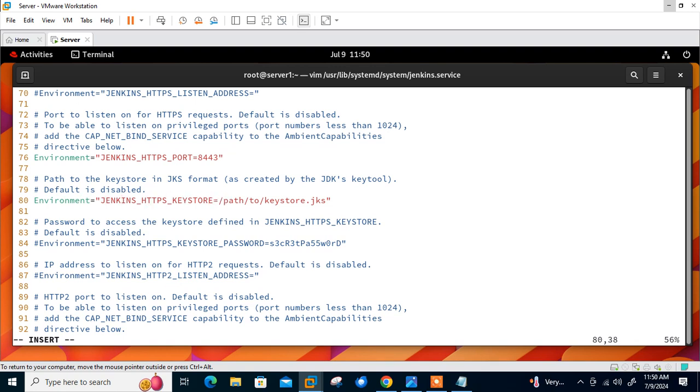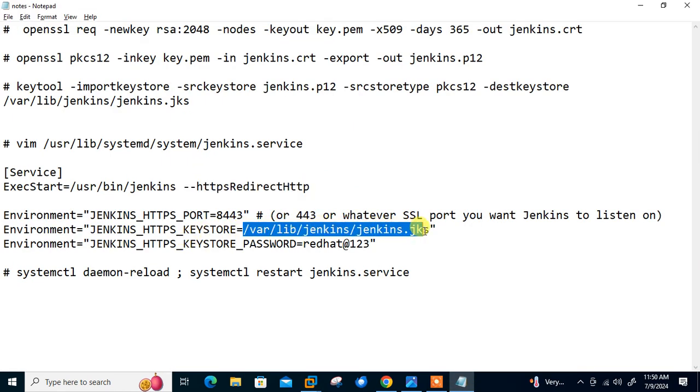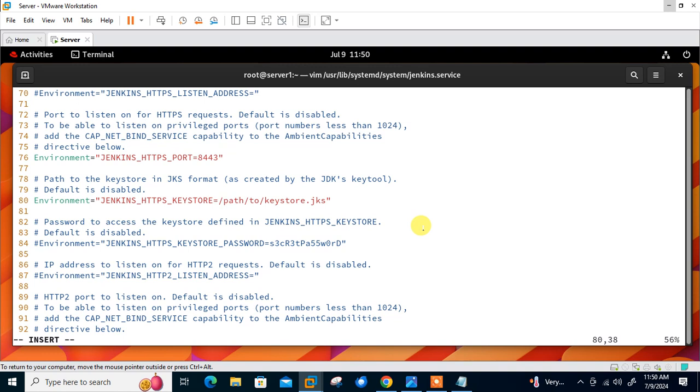Here we have to give the path of my .jks file. You remember we saved the file in /var/lib/jenkins.jks. Let me copy this entry and modify this path one more time. Right click and paste. Cool. Let me save it first. Okay.